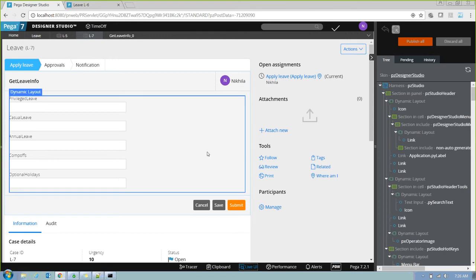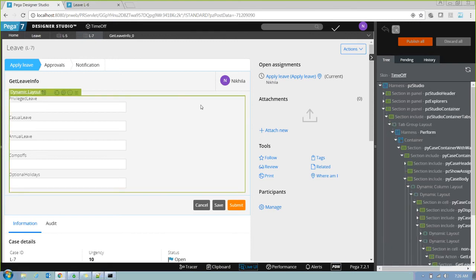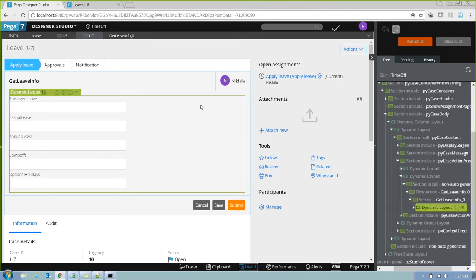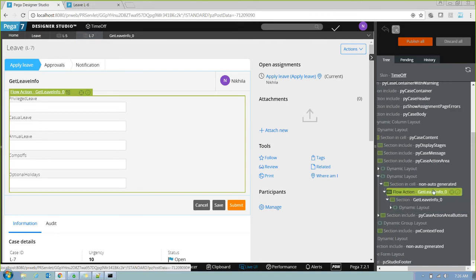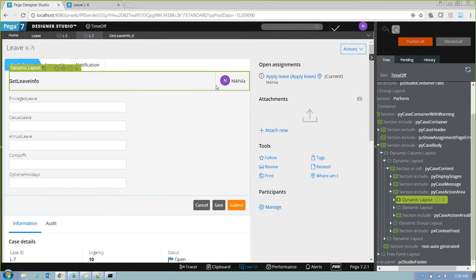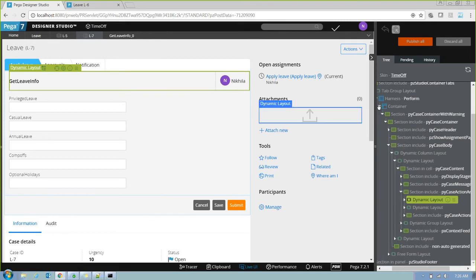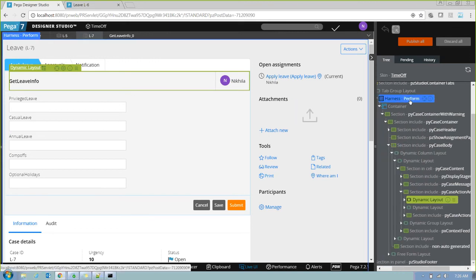Now I want to see my harness. Where is my harness? This is a section, right? Just go a bit up. I can see my flow action. If you go a bit up, you will see your harness also. Here is your harness: perform harness. Did I configure it? No. It's a default thing that Pega takes care of. So if I want to display my section or flow action to the end user, I need that support from Pega. I need a harness.